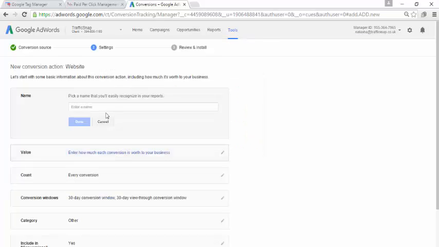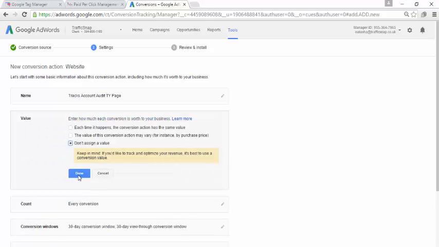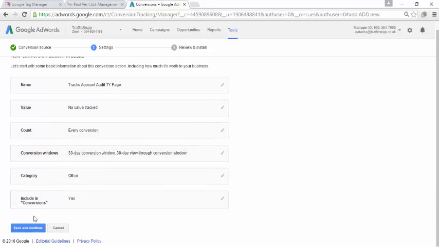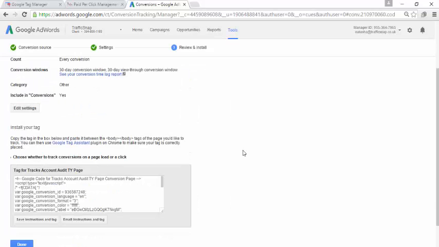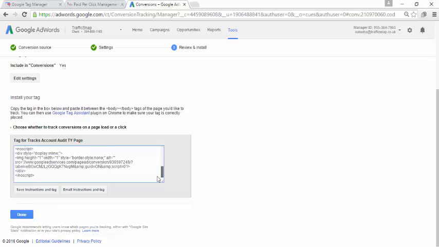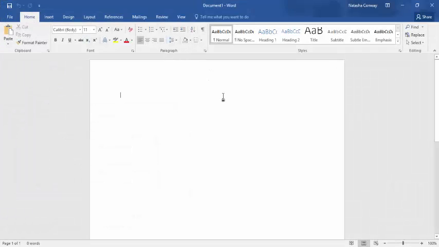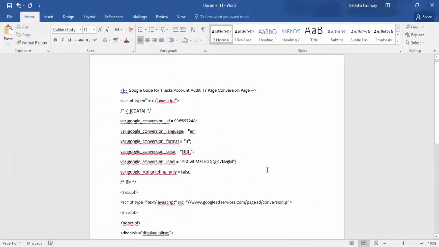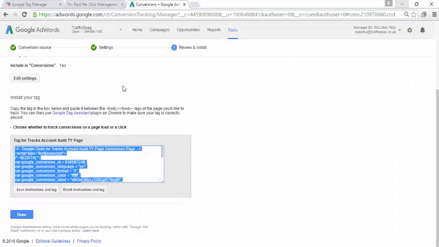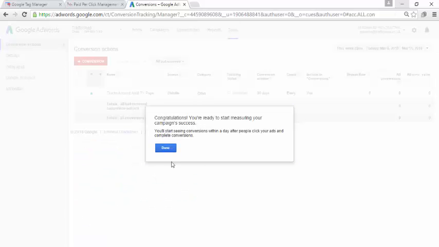So I'm just selecting that it's a conversion code that tracks the account audit thank you page. Okay, so don't assign a value. Save and continue. And what it gives me is this piece of code here. Now I only need certain bits of information out of this code, so I'm just going to copy and paste that into a Word document at the moment. So this is my account audit thank you page conversion. Okay, so I've done that bit there, so that's finished.